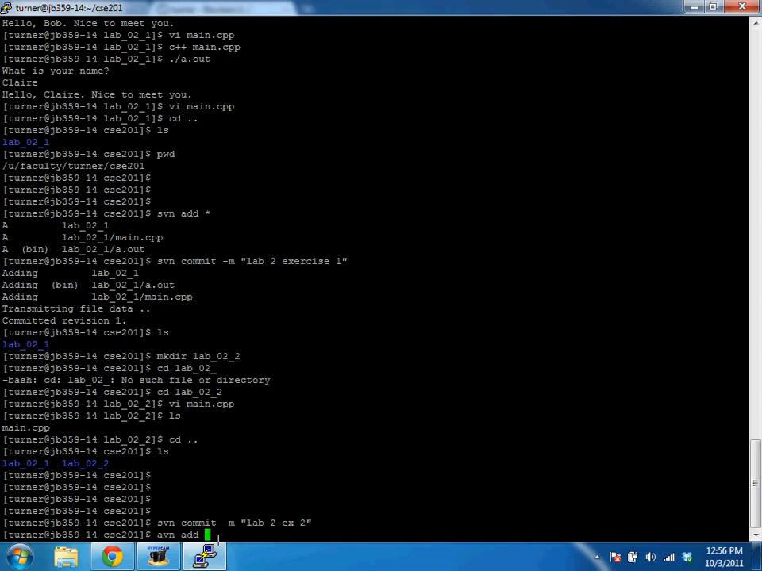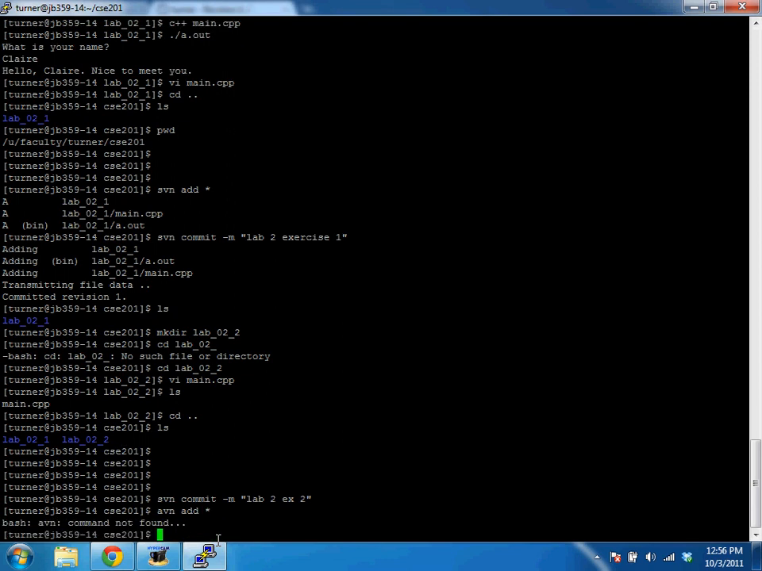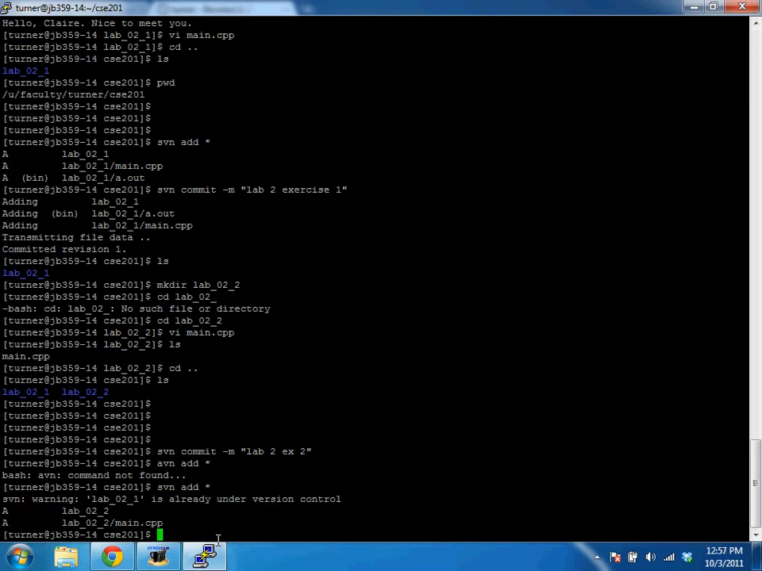svn add. And I'll be lazy. I'll just add everything. Oops. And it's warning, hey, lab 021, that's already in there. So you're giving me a command to do more than I need. So it's scheduled these two adds here, the folder 022 and the object that's inside of it. Now let's go ahead and commit it.